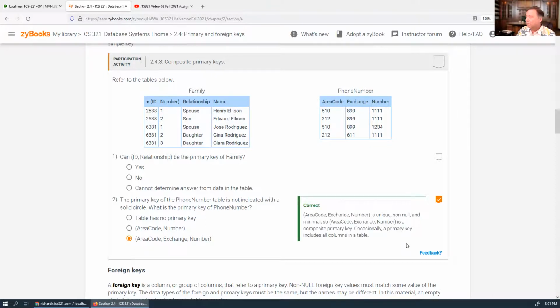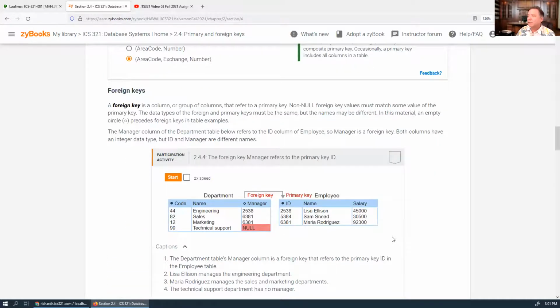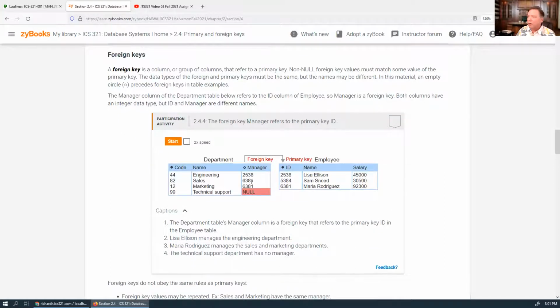Okay. All right, so foreign keys: it's a column in some table, and what is in that column is actually the key value for a record in another table.